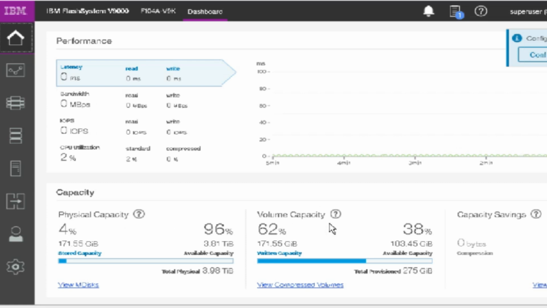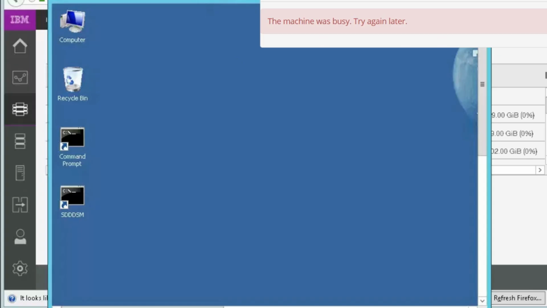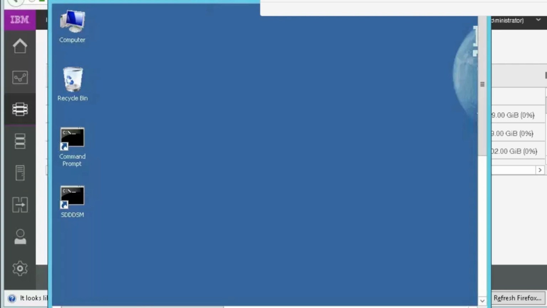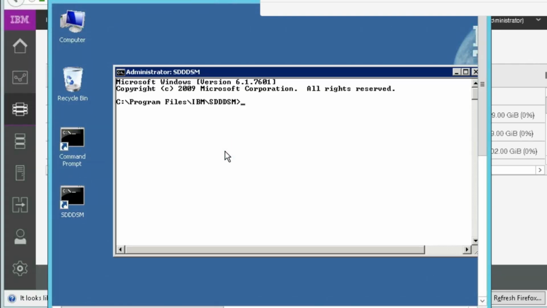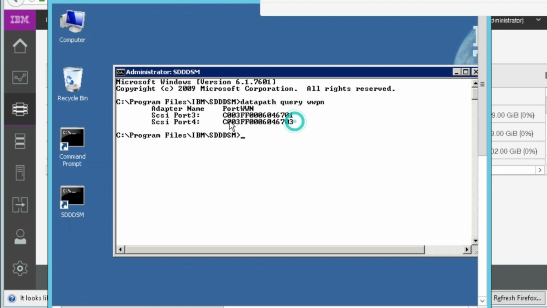Switch to the Windows server that will receive the vdisk. Identify the WWPN on the Windows host using the SDDDSM command line tool, or if you have MPIO, use that. Use the command datapath query wwpn to retrieve the WWPN from the Windows system. This displays the WWPN of the installed HBAs. The command will list the 16-digit WWPN string. Record the last 3 bytes of each WWPN for future reference.